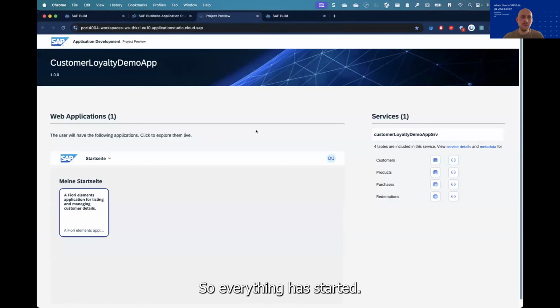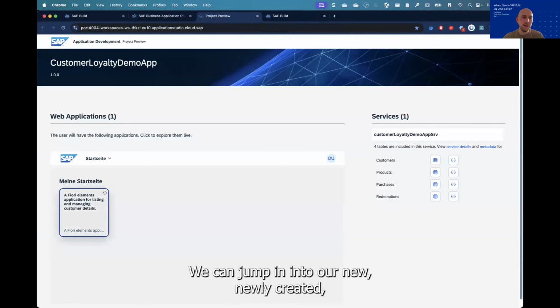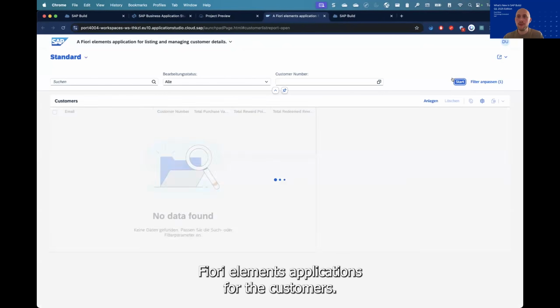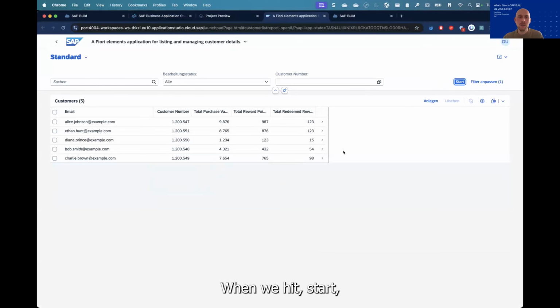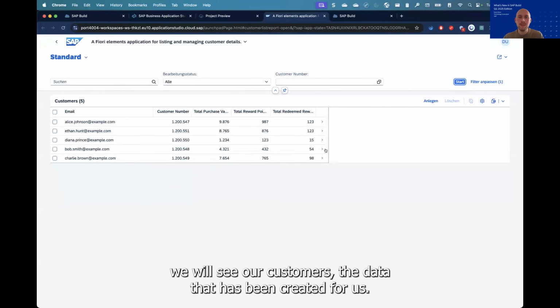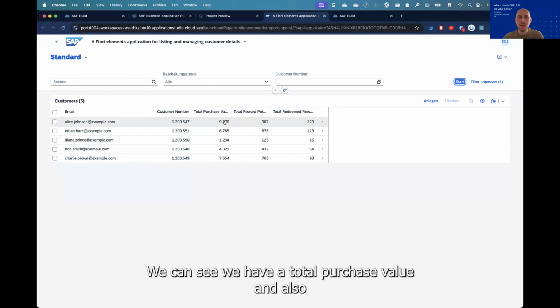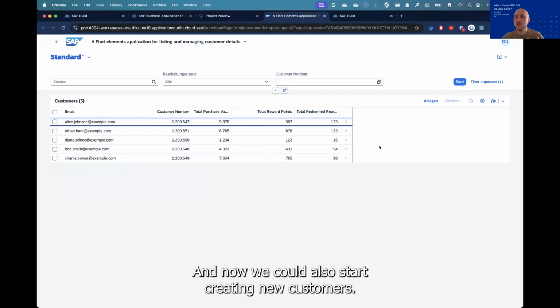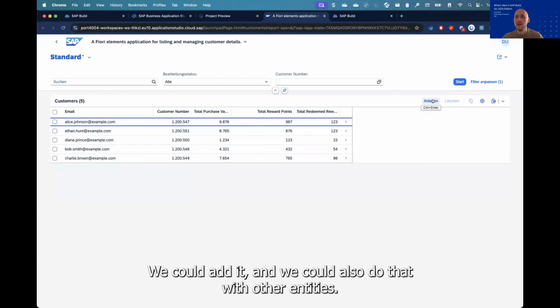All right, so everything has started. We can jump into our newly created Fiori Elements applications for the customers. When we hit start, we will see our customers, the data that has been created for us. We can see we have a total purchase value and also the total reward points, which are 1/10 of the total purchase value. And now we could also start creating new customers. We could edit them, and we could also do that with other entities.